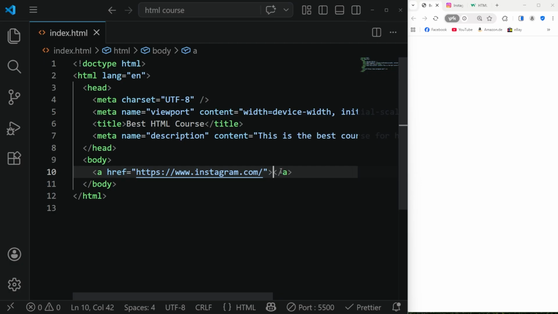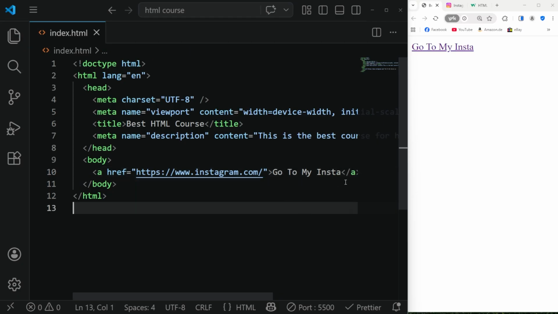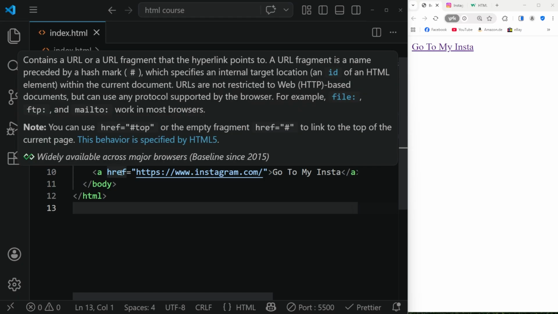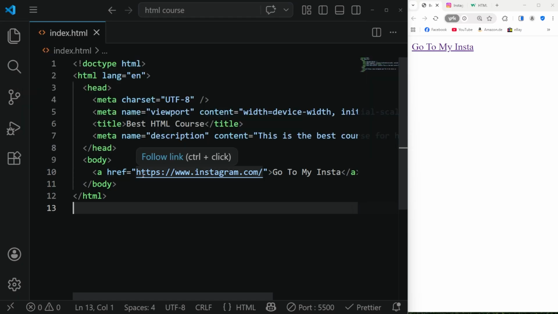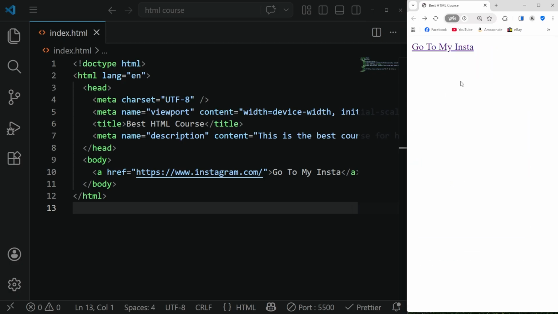But of course, you also need a text where the user can click on. So go to my Insta, for example, like so. Within those tags, you find a text that will be visible on your website. Whenever the user clicks on this text, so go to my Insta, he will get redirected to the link that you define within the href attribute, like so. If I'm going to click this link, you can see that we're getting redirected to Instagram. But oftentimes, you also want to make sure that the user opens the link in a new tab when he clicks on this link, for example.